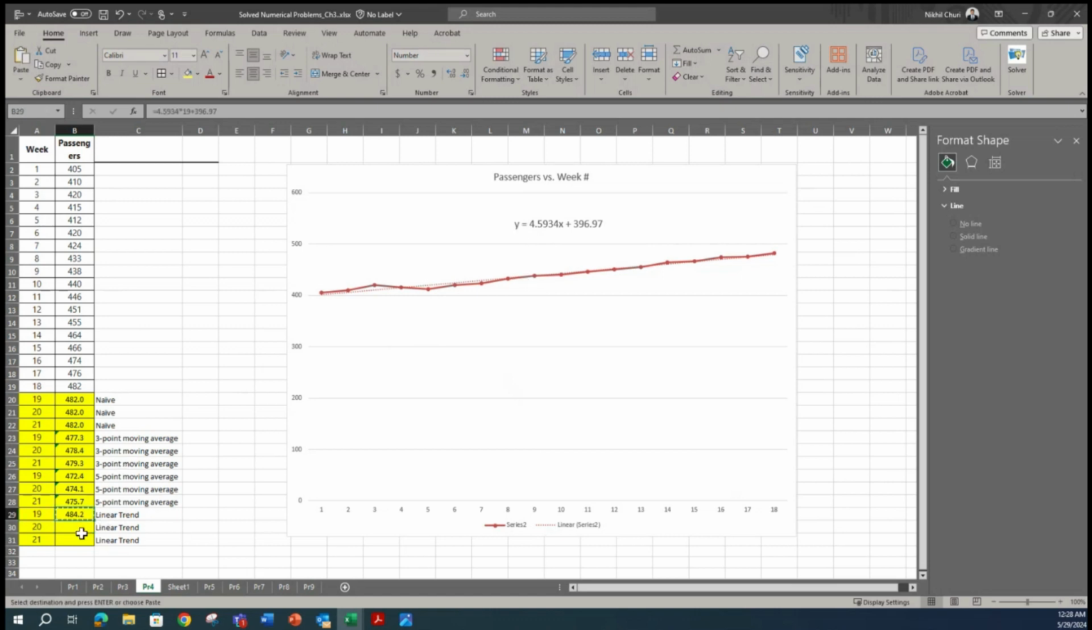I want to copy the same thing here, paste it over here, and instead of 19, change it to 20. And here I'm going to copy the same thing, Control C, Control V, and instead of 20, change it to 21. So using these four methods, the naive method, 3-point moving average, 5-point moving average, and linear trend, these are the projections we got. So this solves our problem number 4 as well.